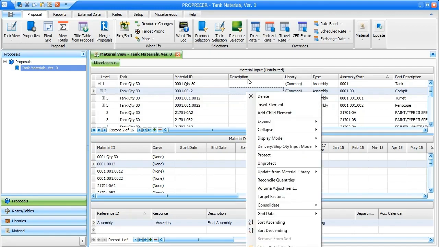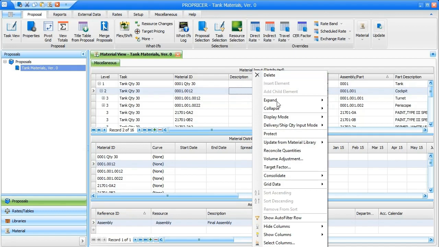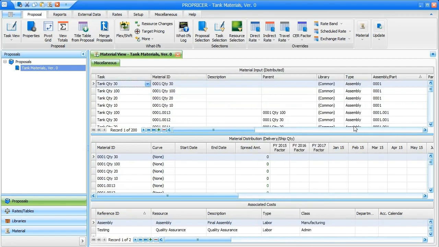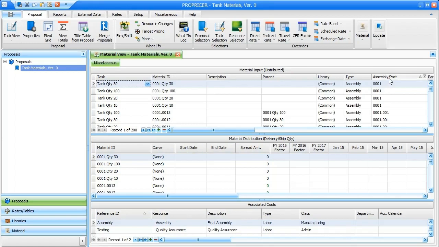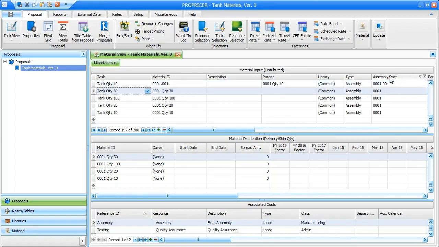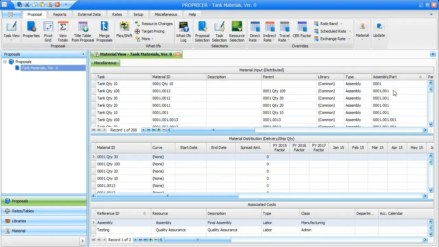To enable the flat display mode, right-click in either the top or middle grid, and then select Display Mode, and then select Flat. You will see that the level column that was grouping the data before is now gone. When I sort on any of these columns in the grid, it's no longer organized by the hierarchical structure. This means that all the parts throughout the proposal are grouped together, regardless of which structure they appear on.